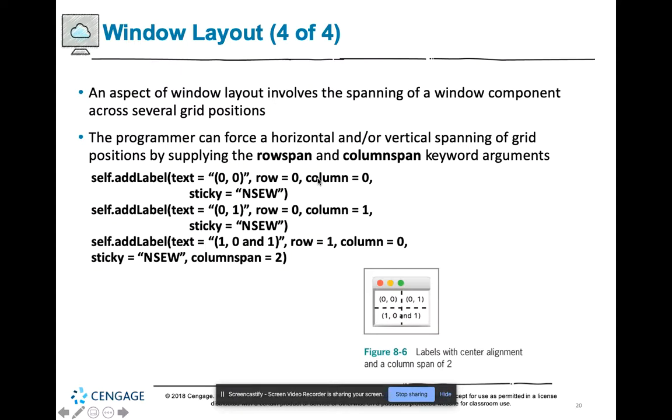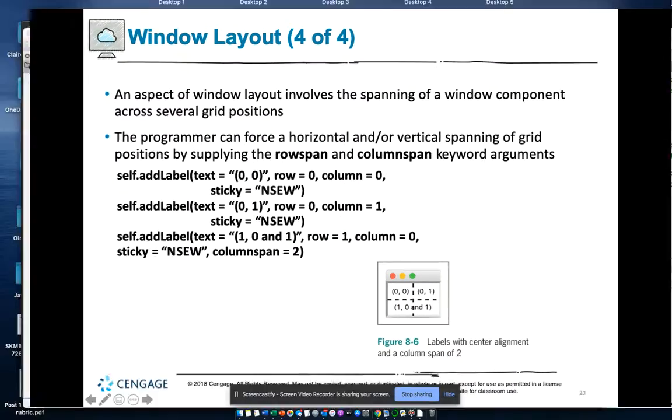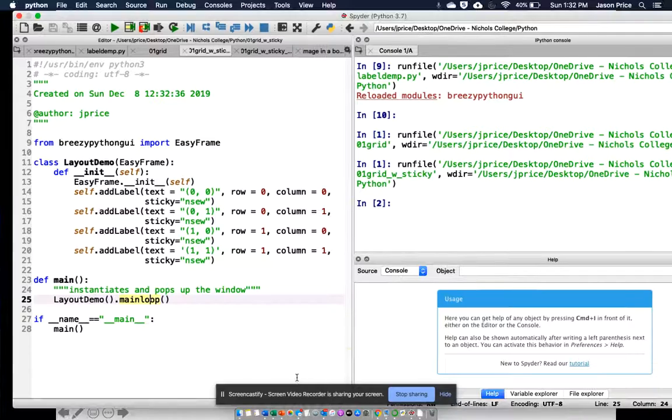All right, and then maybe I only had 3 things I wanted to display, and the thing that goes in the bottom row, maybe I wanted to span both columns. So I could do that by adding 3 labels. I'll put the first one in the 0, 0, the next one in the 0, 1, and then this last one, I'll say the text is 1, 0, and 1. And then I'm going to say where it goes, row 1, column 0. And then I want to say column span equals 2. So that's going to make it so it spans 2 columns.